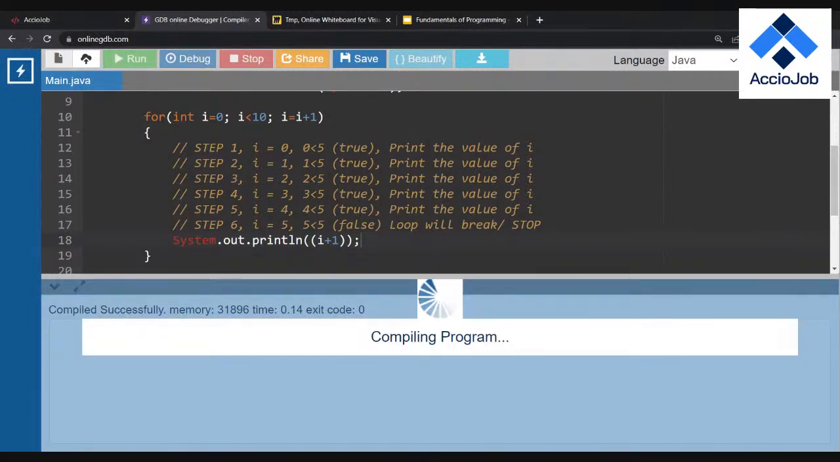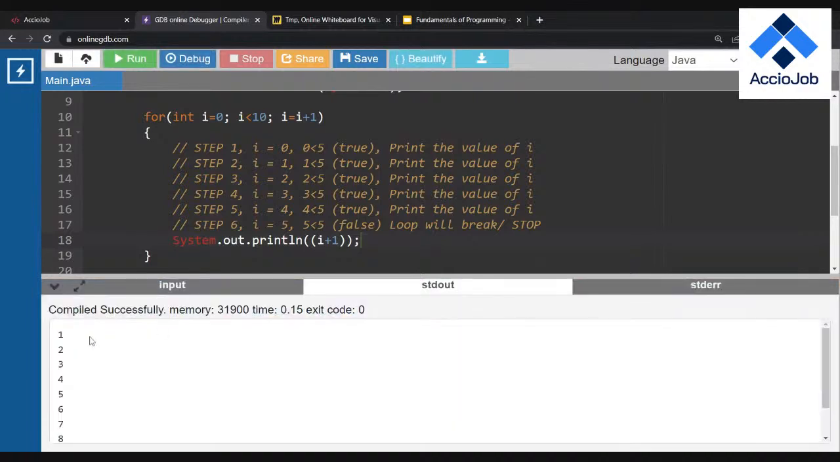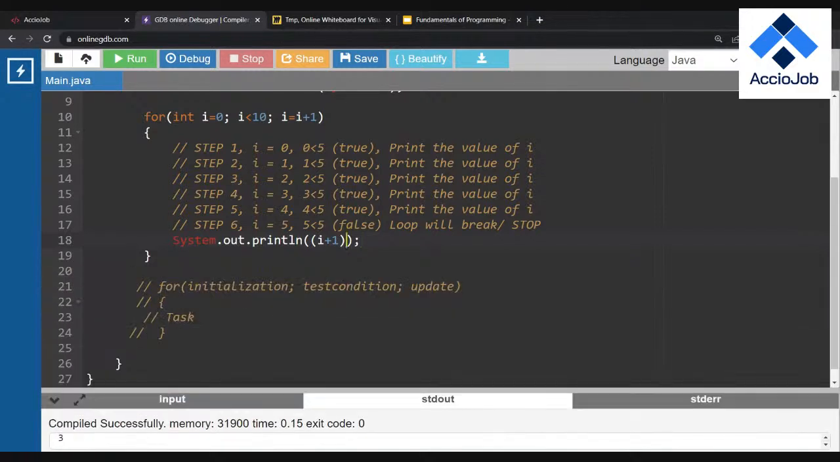All the values from 1 to 10 will be printed. Like in step 1, 1 will be printed, and you can see till 10 we are printing all the values, right? So this is how for loops will work.